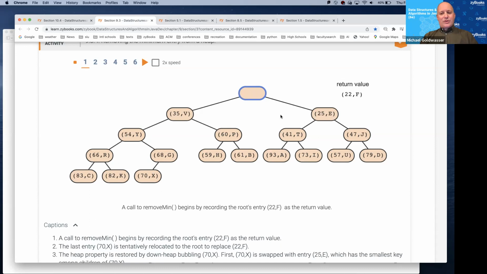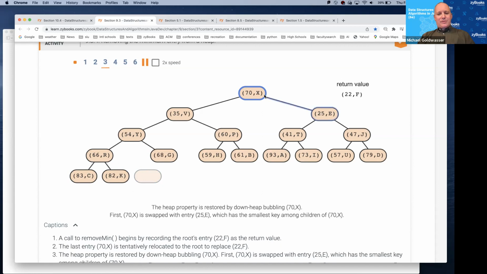let students go at their own pace as the minimum value is pulled out, as we highlight that the last value 70 is the one that's going to be moved up to the root, as we then go through the step that we've got a down heap, so 70 and 25 are going to swap, 70 and 41 are going to swap to get that back into place.